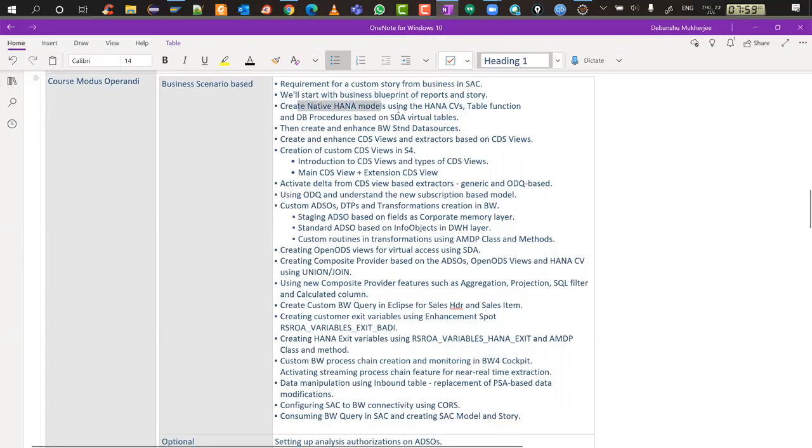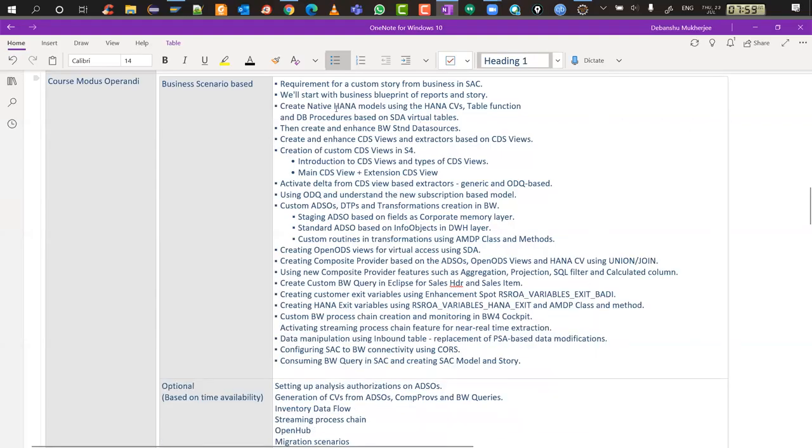We will start with the blueprint of those requirements, how we will design. Then we will start creating native HANA models, calculation views, table functions, and database procedures using smart data access. So you will create a remote source, and based on that remote source, we'll create virtual tables, and based on those, we'll create staging tables, and then calculation views, procedures, and table functions on that. So we'll do that. Then we will come to the standard data sources. We'll enhance them using the BADI. Then we will create CDS views and the data source based on CDS views.